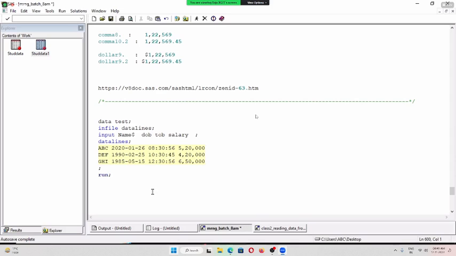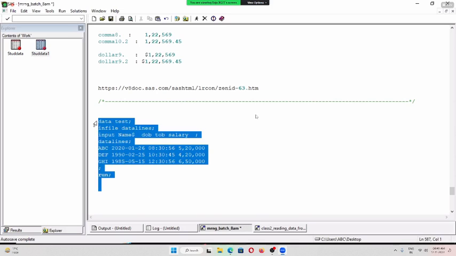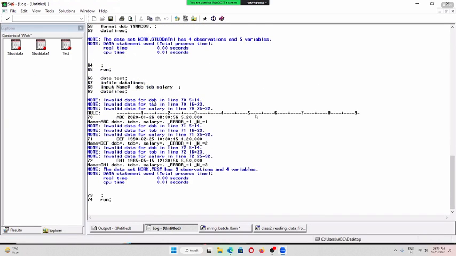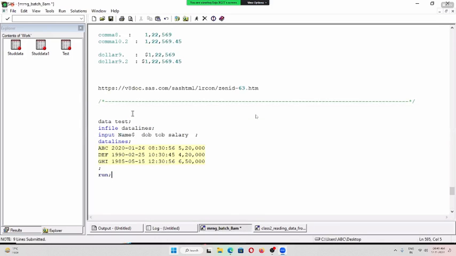Okay. Now tell me guys what to do. If I apply it as a normal program, see, it was showing invalid date of birth, invalid time of birth, invalid salary. Because date of birth also has special characters, it won't read directly as a numeric variable. Even your time of birth also has special characters, it won't read as a numeric variable. Even your salary also has commas. It won't read as a numeric variable.